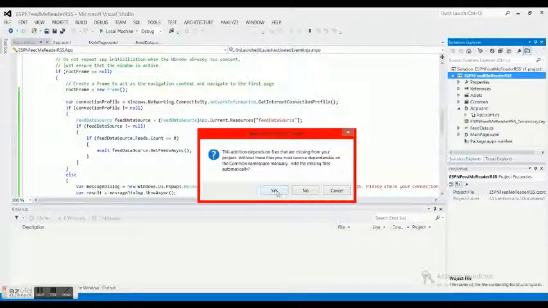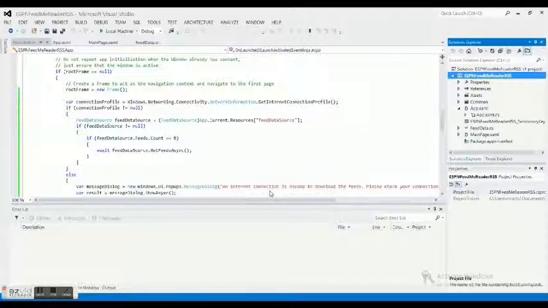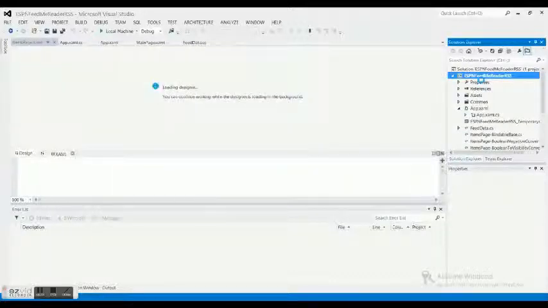Go ahead and add that in there. It's going to ask, do you want these? It depends on some other files which you're missing. Say yes, you need those. All right, it's going to load the designer. I'm going to have to wait a couple seconds here until that loads.